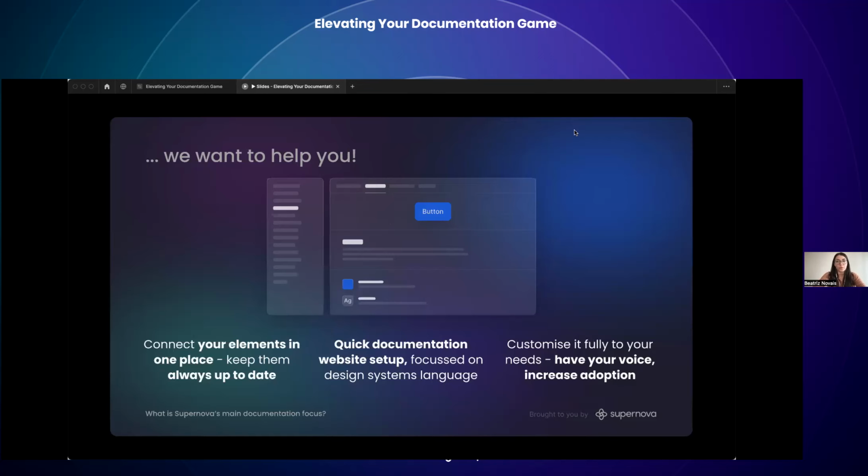And so here we are, we're here to help you. I could say our three main high-level goals with our documentation module are to help you connect your elements in one place so that you can always have them up to date, and to help you quickly set up a documentation website that's focused on design system language. I'll talk further about this in more detail, but we have things that are solely focused on design systems.